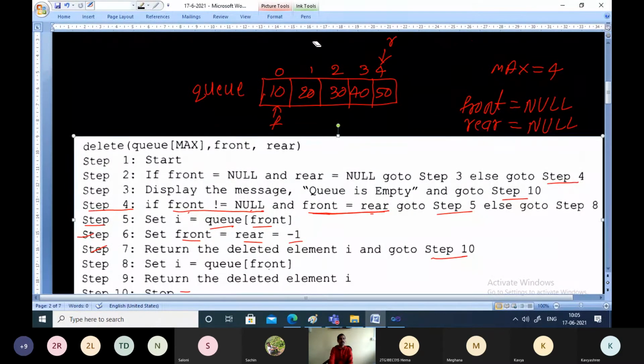This is not the scenario. So which scenario do we have in our hand? We have the scenario that there is more than one element in the queue. Check that condition. What is that condition? I'll erase this.